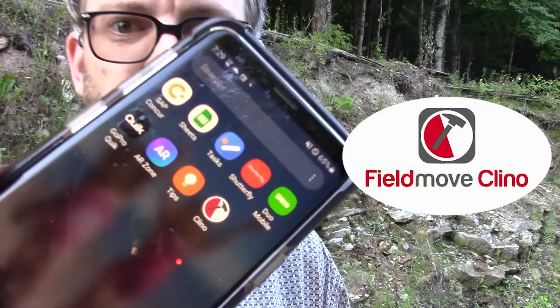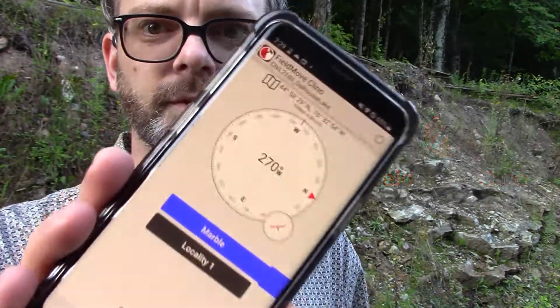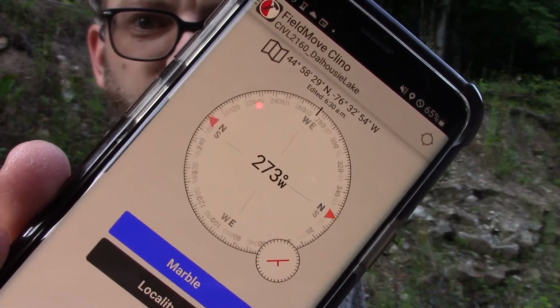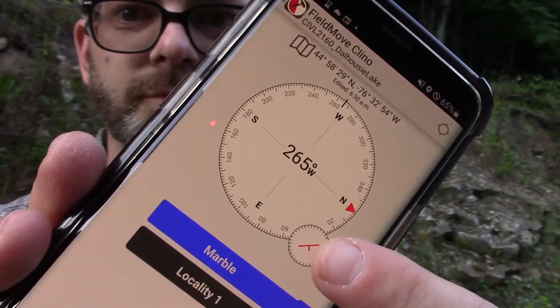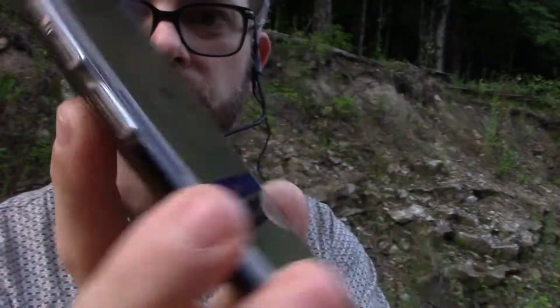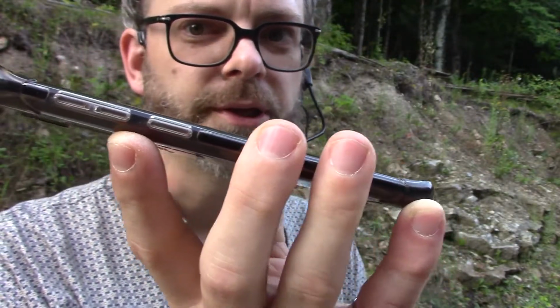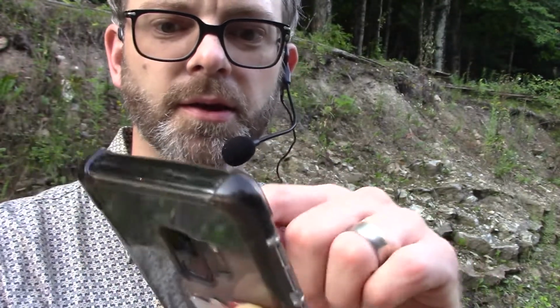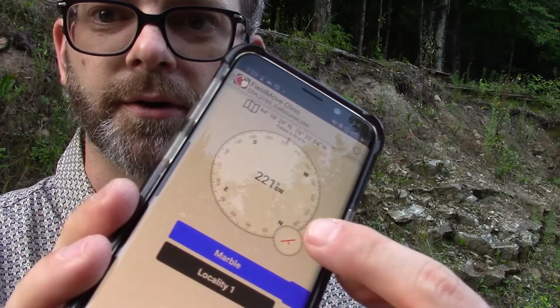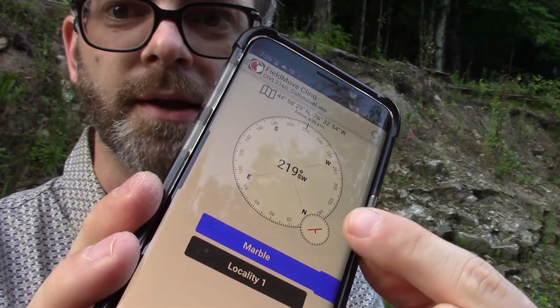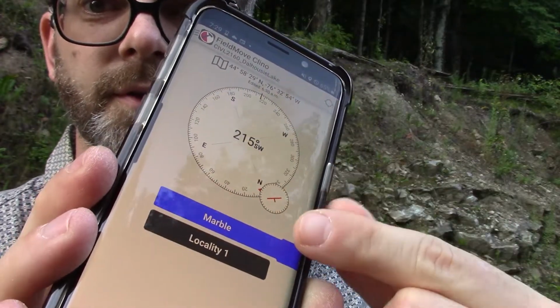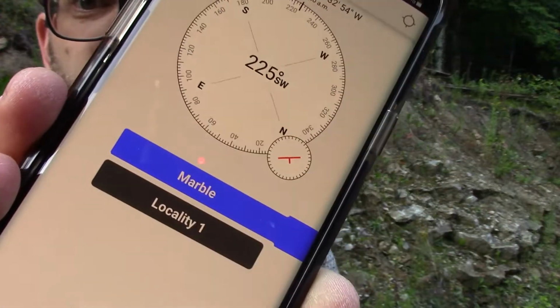All right, so I've got this app called Clino on my phone. Click that. You can see we've got a compass on there and our little strike and dip measurement. So we can go lay this on our fracture plane, our foliation plane, our bedding plane, whatever it may be, and just hit that little Clino indicator, take a measurement, and then you can see we can record some things. I've already got marble written on there. So let's go take a bunch of measurements.